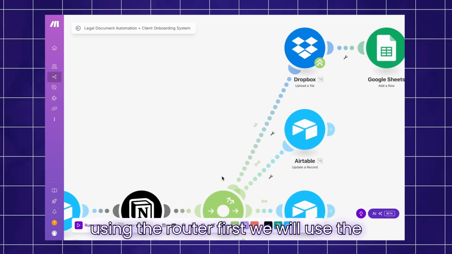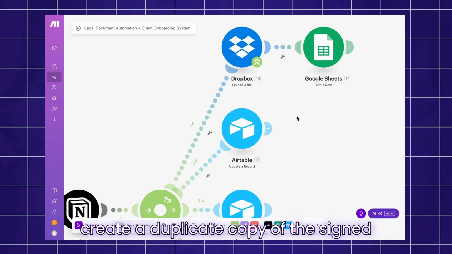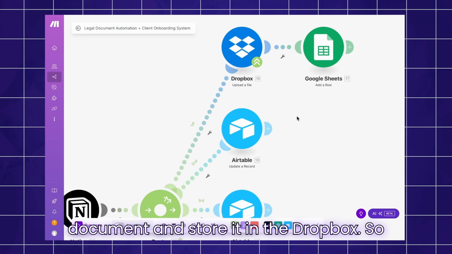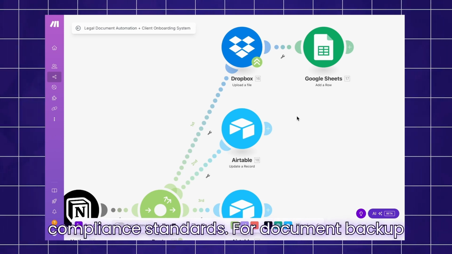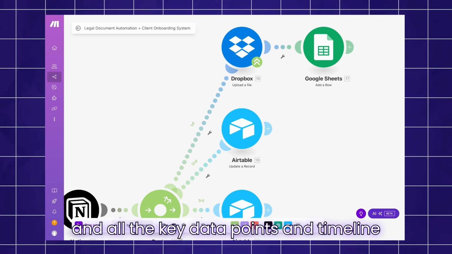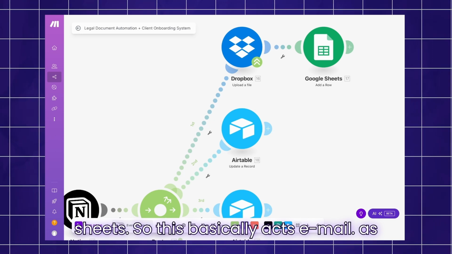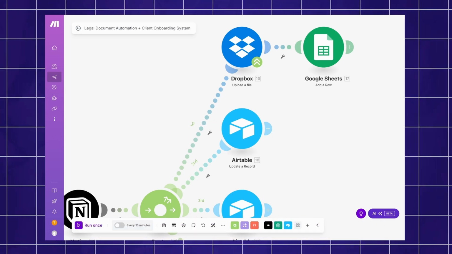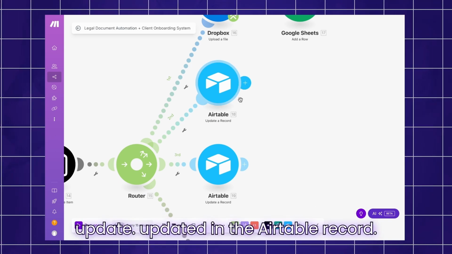Now again, using a router, first we'll use the Dropbox module. Basically we can create a duplicate copy of the signed document and store it in Dropbox. So this ensures redundancy and meets compliance standards for document backup. And all the key data points and timeline updates are logged into Google Sheets. So this acts as a live tracker for your client's firm, pipeline, or KPI report. Once this is done, it will be automatically updated in the Airtable record.